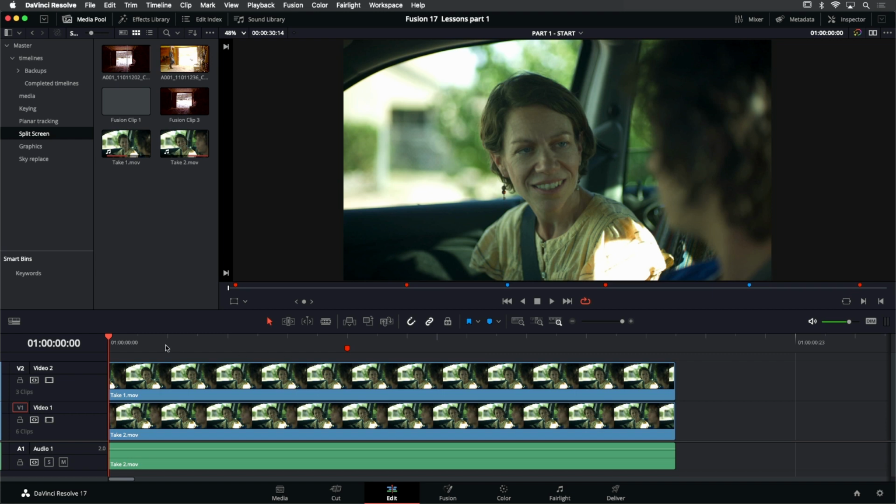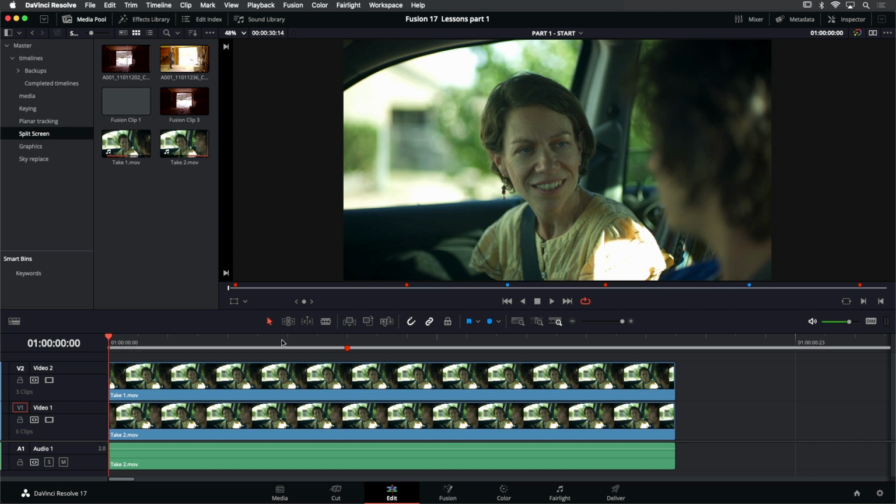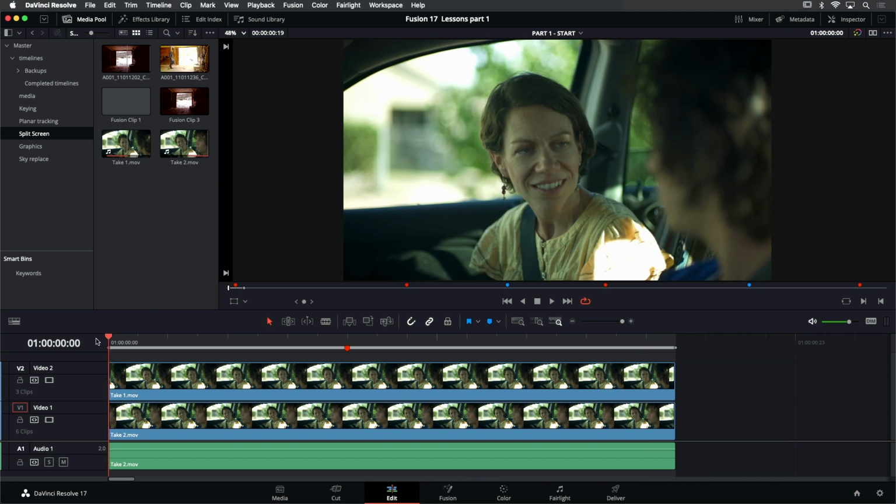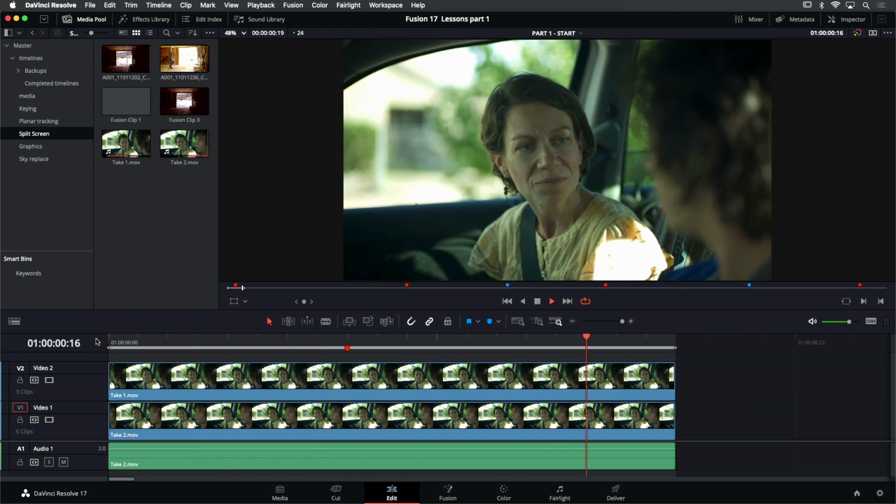So we can see two elements here stacked on video 1 and video 2. I'm going to go ahead and define a playback region by hitting I at the beginning and then O at the end. And then I'm going to do Alt / to loop my playback, which is basically the same thing as just hitting play here.